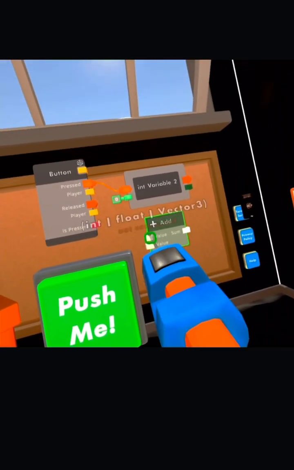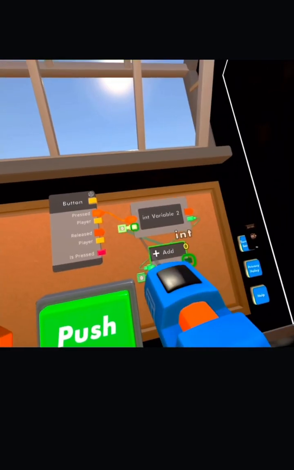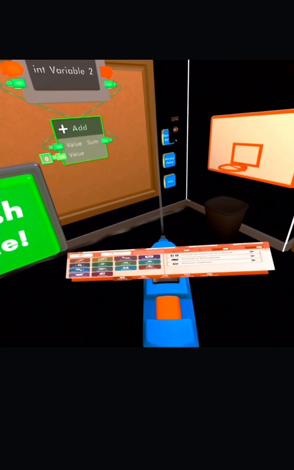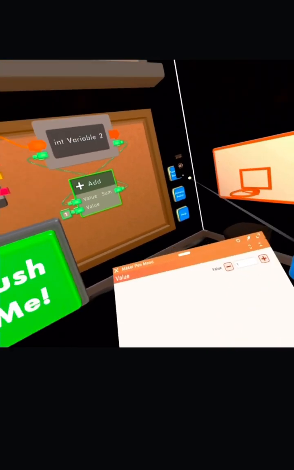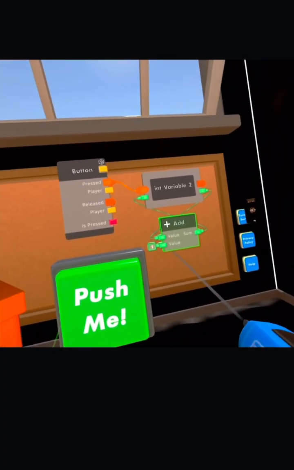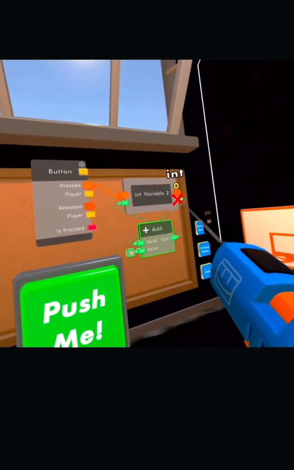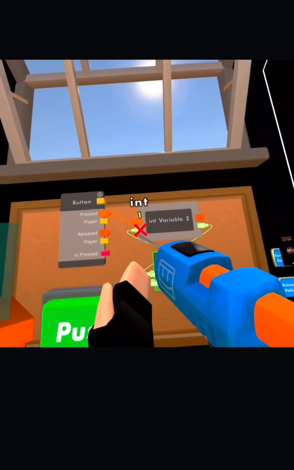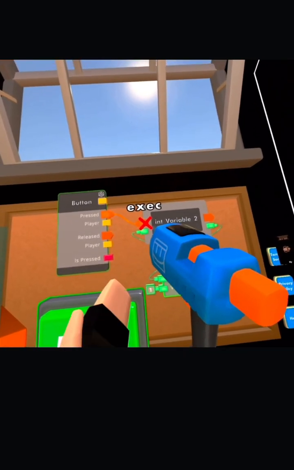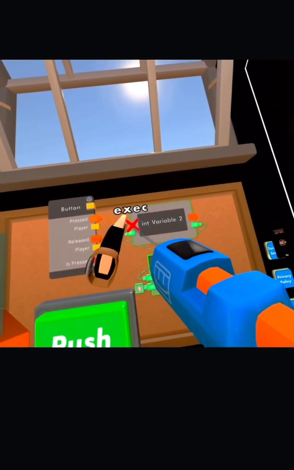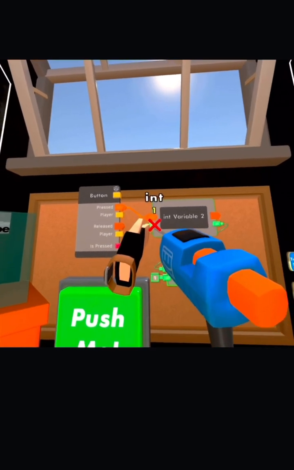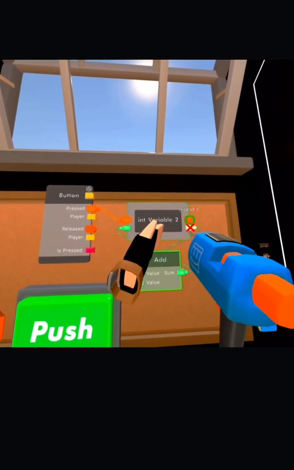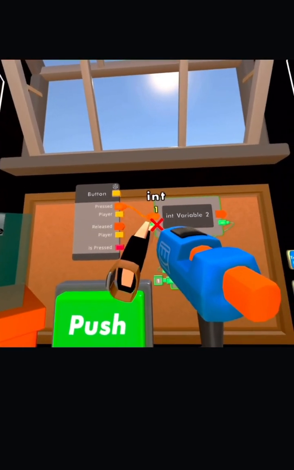Once you add, you want to put this first input into there, second input there, and change that value to 1. So what this is going to do is when you click this button, it's going to add 1 to the value. How it's doing this is because when you click this button, it's adding an input to here. This input is setting this variable right here to whatever this value is.